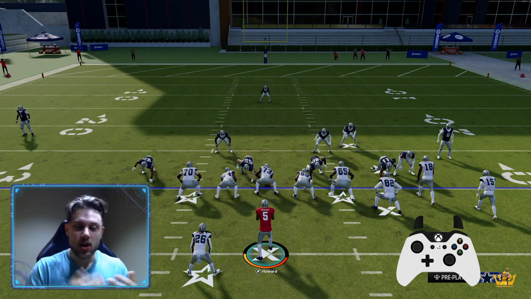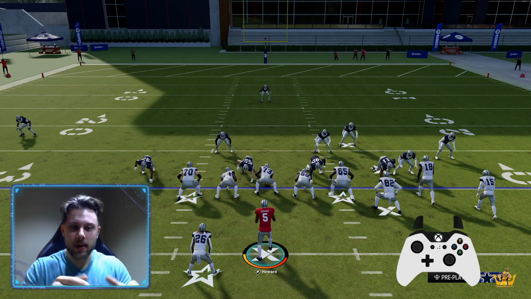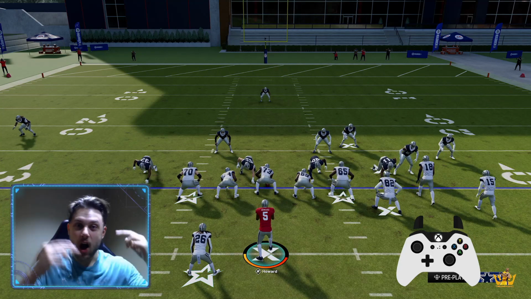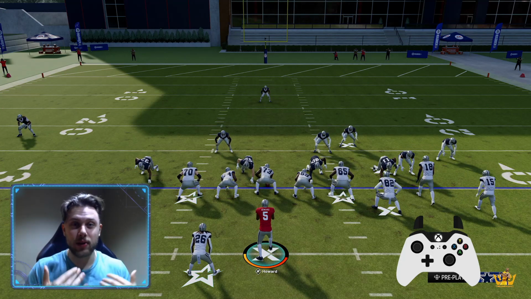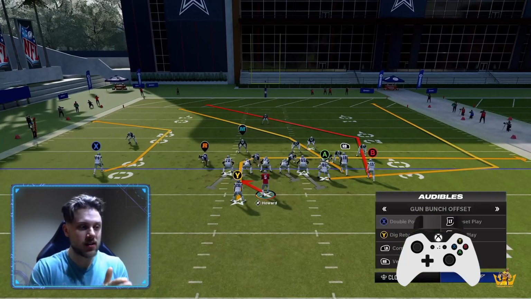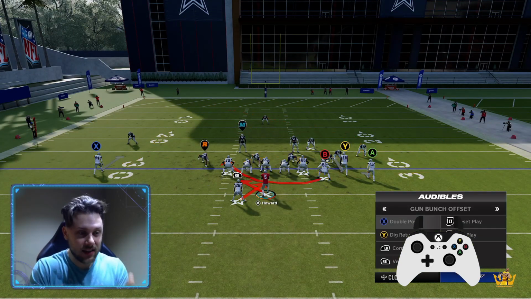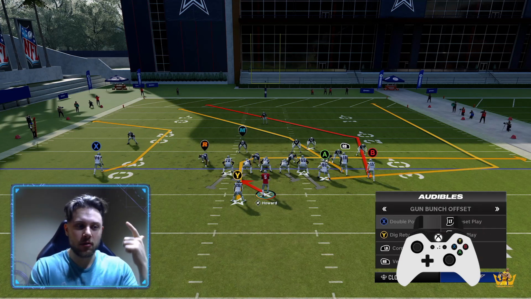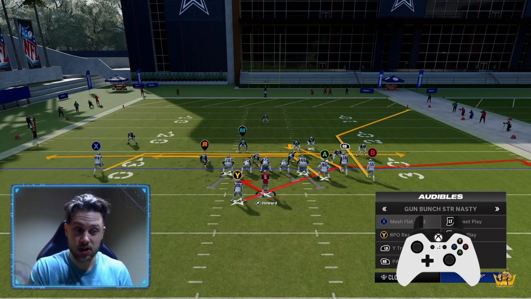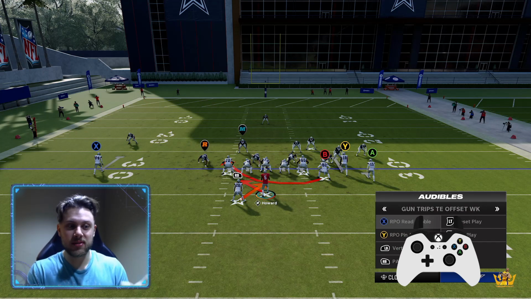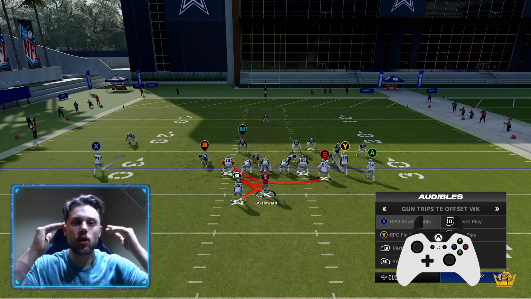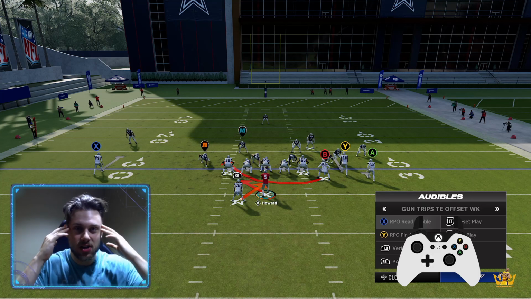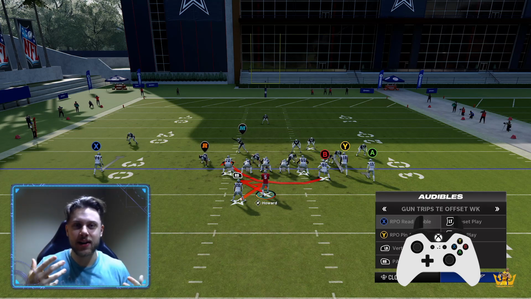Use these concepts. Start getting comfortable swapping between your home base formation and the formations around them. A lot of my thought process that goes into which playbook I'm picking are the formations directly to the right and to the left of the formation I like to sit in the most in that playbook. For me, gun bunch offset being next to bunch strong nasty and trips tight end offset weak makes this playbook worth running.